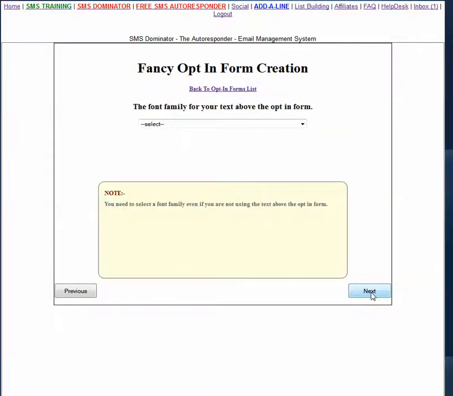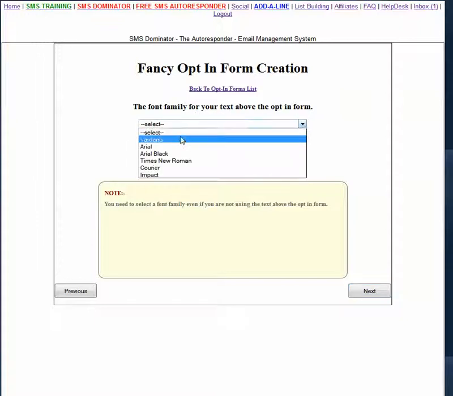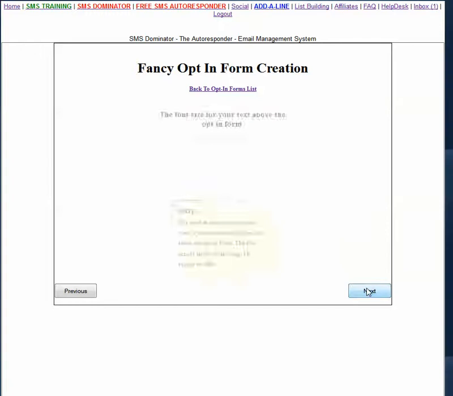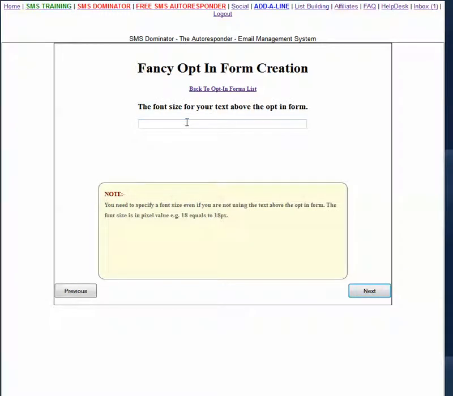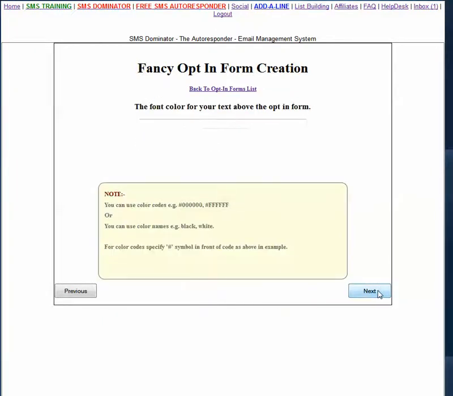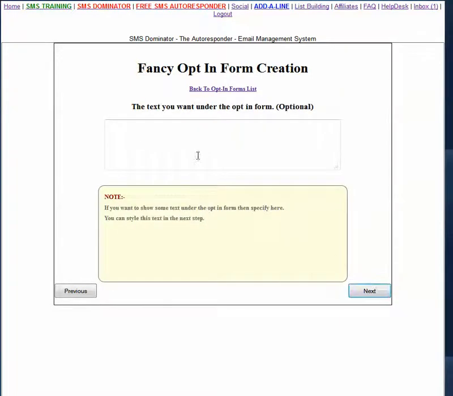Next it says, what's the font family that you want to use? Now here's a typo. It says Vardana instead of Verdana. We're going to click on that. And I'm going to say the size of the writing above the form is 20 pixels. And the font color, it's going to be a yellow background, remember, so we'll have black text. And it's saying, what do you want under here?